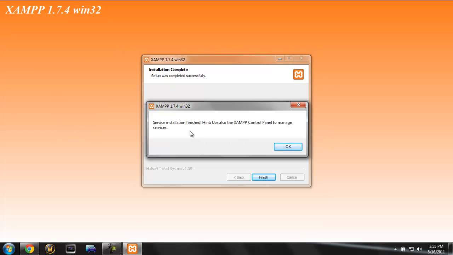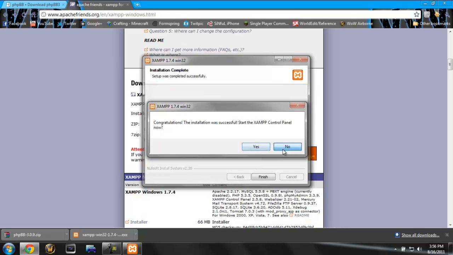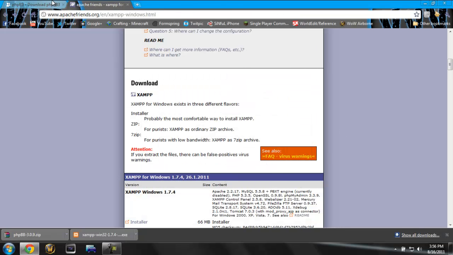Service installation finished. Hint, use also the control panel to manage services. That's what I'm gonna do, and I suggest you guys do that too. Congratulations, you want to start the control panel now? No, I will do that in a minute. Alright, so now you can X out this little window.